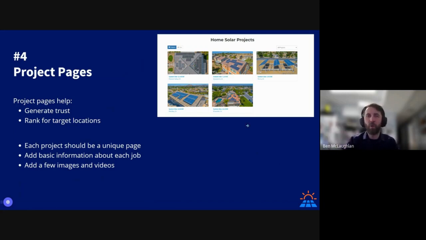a new page where there's a little bit of information about that project. You know, how big is the system, like the physical size, the kilowatt size, all that kind of stuff. How many panels, what inverter was used, all that information, right? And how much did it cost? What's a typical ROI? Depending on how you price things, it might be a good idea to include that. So you want to add some basic information about each job. Were there any unique things or problems you had to overcome during the installation process? All that kind of stuff.